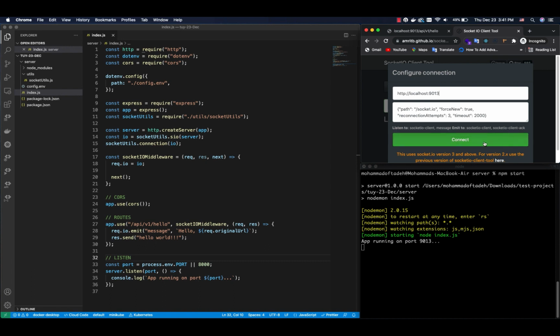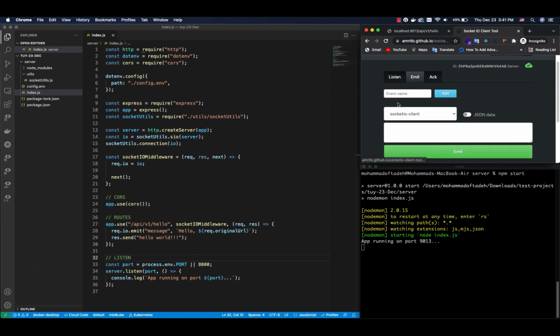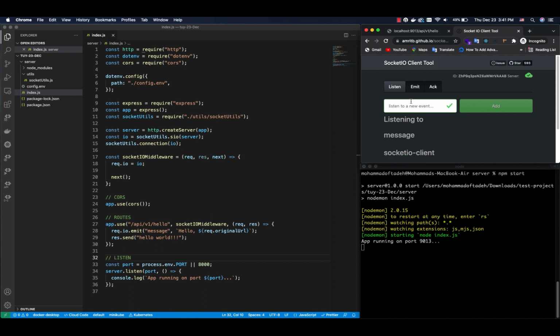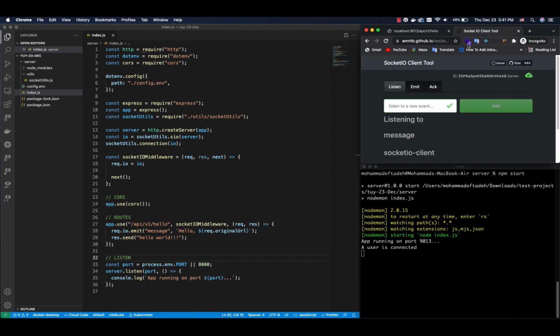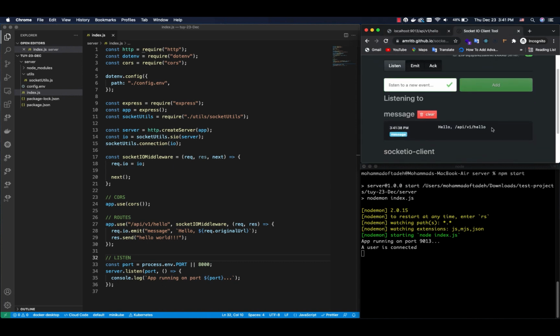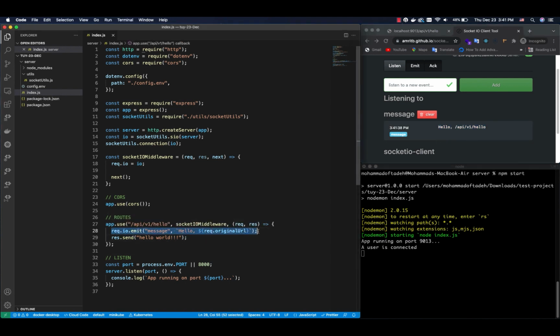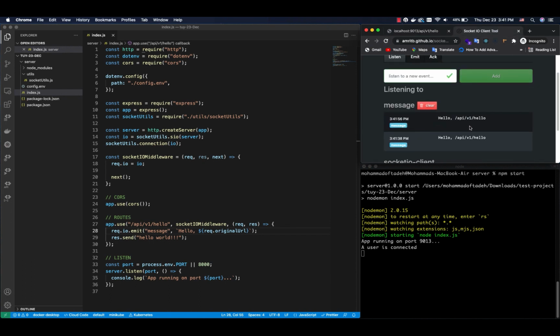Change the port to 9013, and here listen and emit a message event. Here a user is connected, and here refresh the page. When you refresh the page, you can see the message. Refresh the page, and here you can see the message hello /api/v1/hello, and this is the message event emitted. And you can see, refresh again, and hello /api/v1/hello, emit a message.